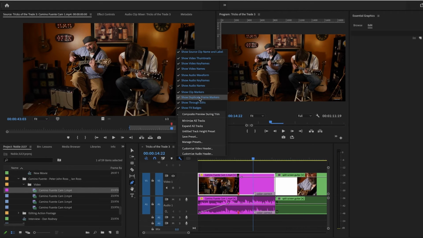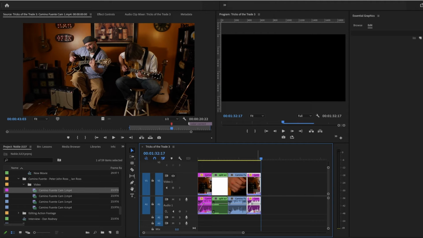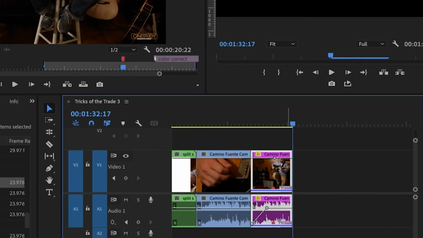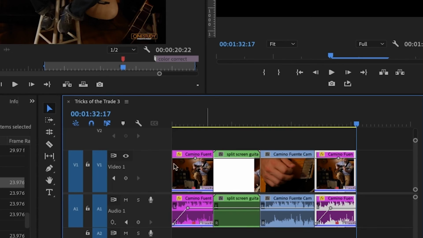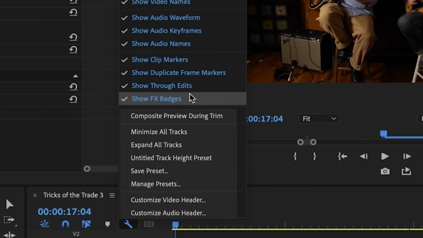Then you have show duplicate frame markers. So this is very good if you have a long project. Command C, Command V. You might notice that blue line has appeared on both of these clips. That's because they're duplicates. Show duplicate frame markers, and now I'm alerted to the fact that I have a duplicate clip. Let's look at show through edits.